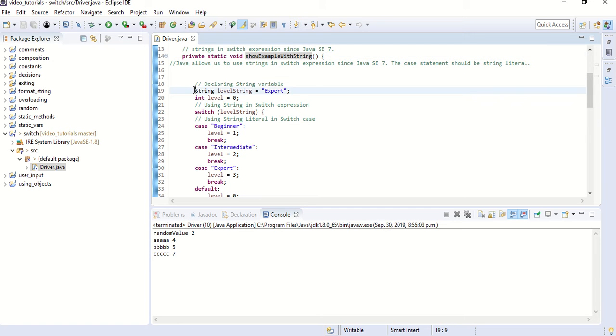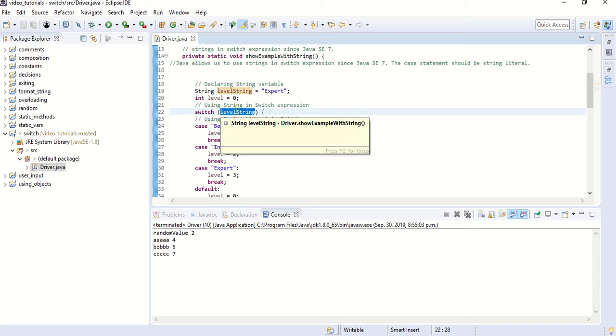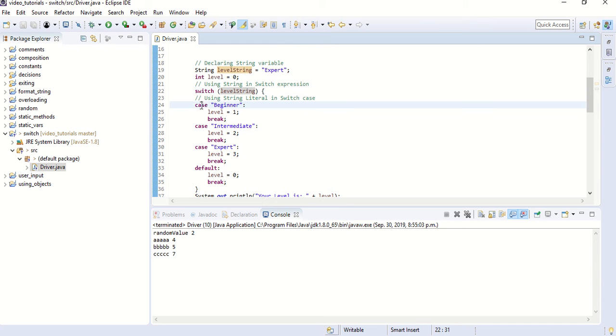So here we provide some kind of string that you need to check against. This variable, you can see that it's used in the switch statement here in the round braces. So that's where you put that value that you're checking. And now you're checking different cases.